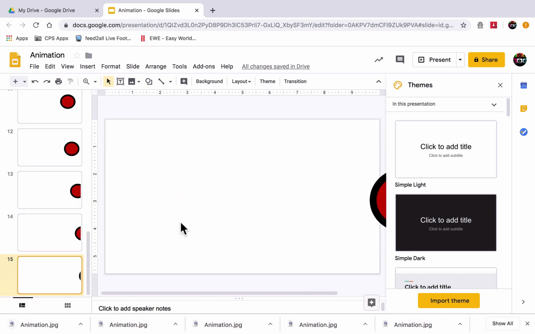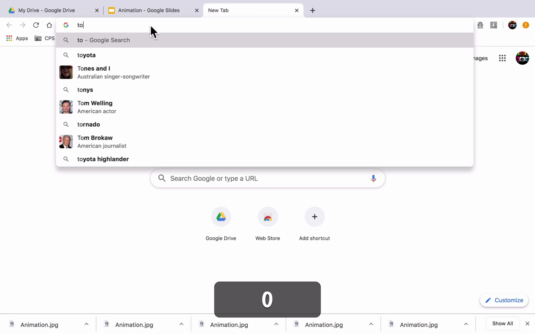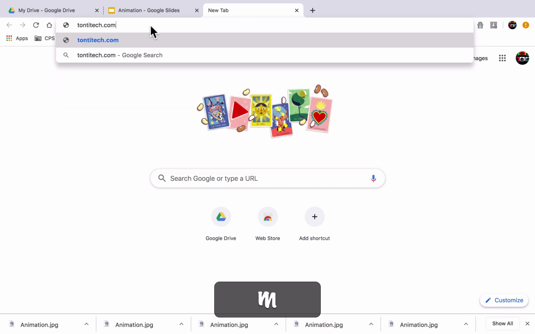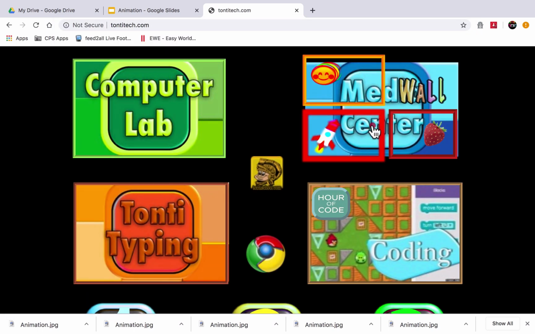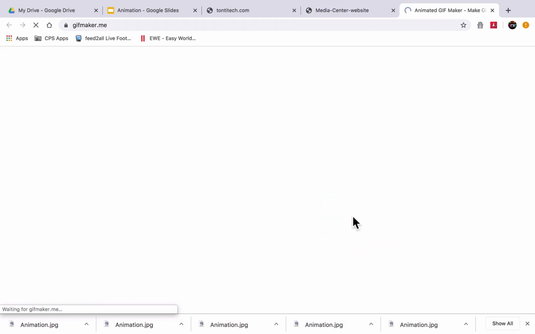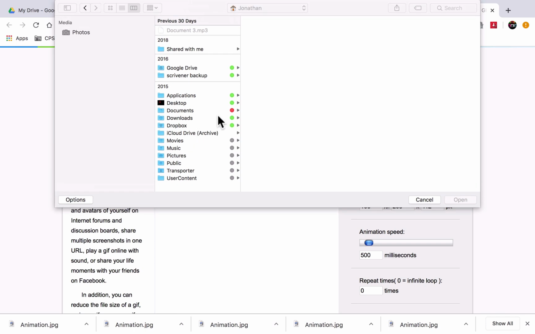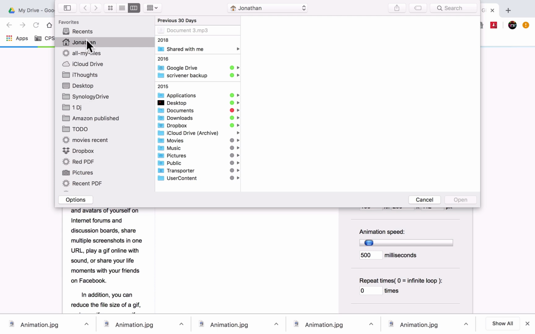Now that I have the last slide downloaded, I'm going to open up a new tab and go to gifmaker.me. One way to do this is to click on the rocket ship on the Media Center website and put in the password 109. Once you're on the Gif Maker website, click where it says Upload Images, and then you will have to find the images that you have just downloaded.